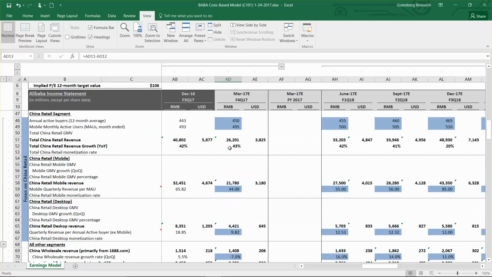Essentially what's going on here is we've got two key drivers of overall earnings. We focus on the China retail segment, and we make estimates for annual active buyers and mobile monthly active users. And then we divide the revenue for each of those segments by the total number of users, and we get a revenue per user estimate. So we have the mobile monthly active user estimate here, and the revenue per annual active buyer here. And we do that on a quarterly basis, and then we use that to forecast forward.